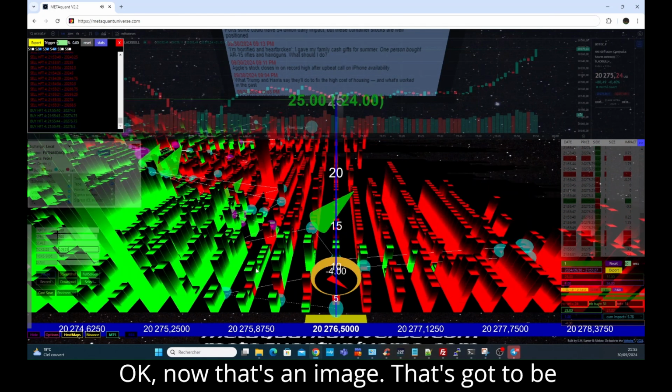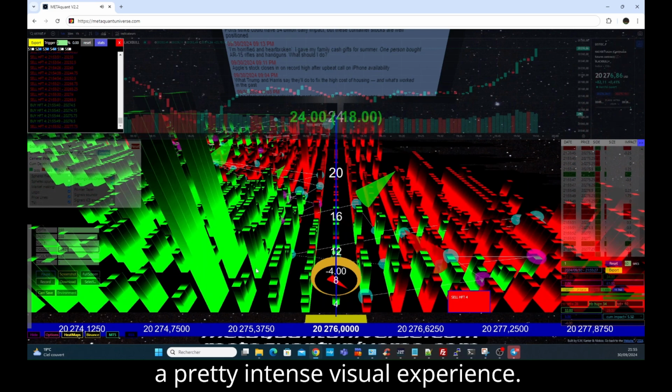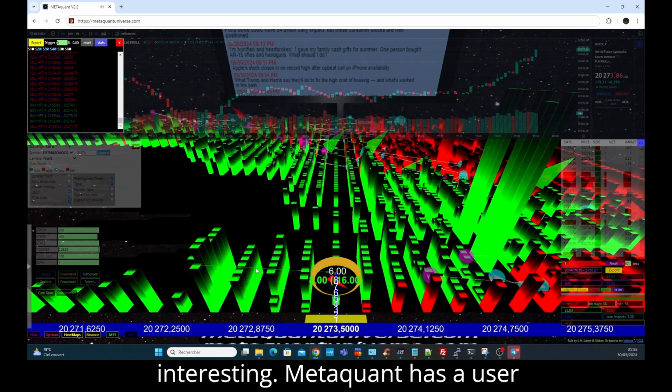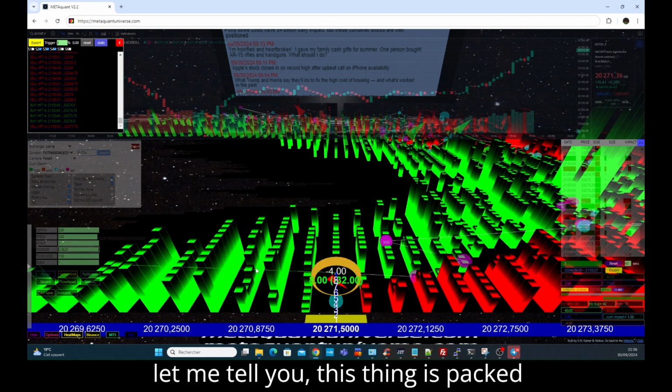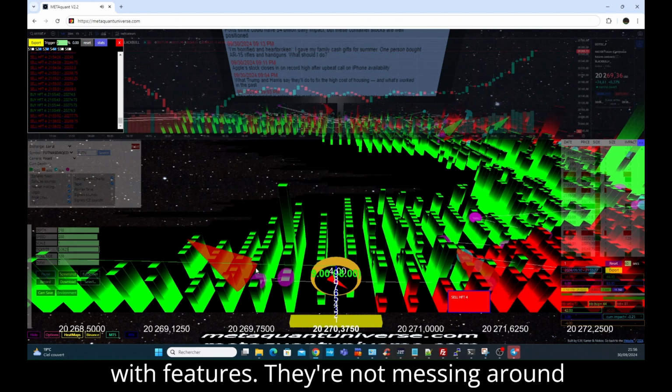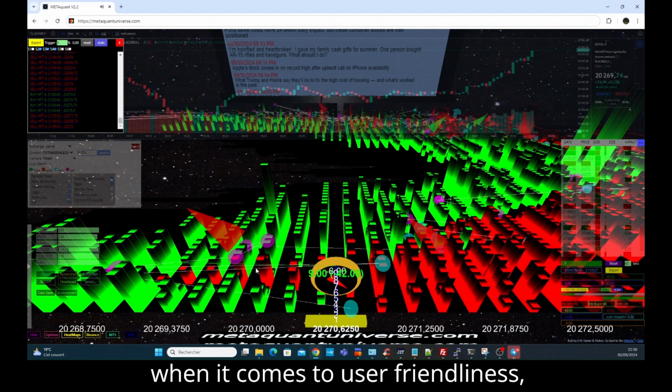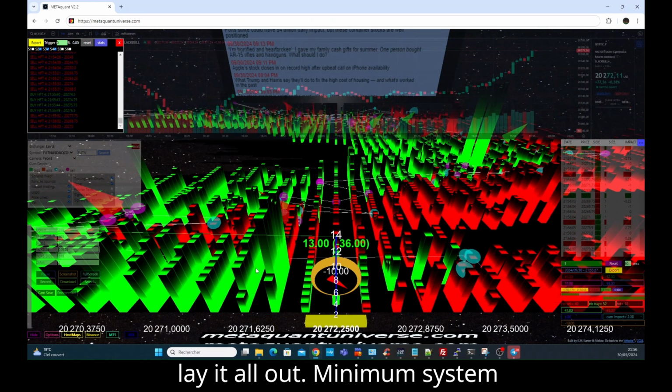Okay, now that's an image. That's got to be a pretty intense visual experience. That's what makes this deep dive so interesting. MetaQuant has a user tutorial that we're breaking down, and let me tell you, this thing is packed with features. They're not messing around when it comes to user-friendliness, that's for sure. Right off the bat, they lay it all out.